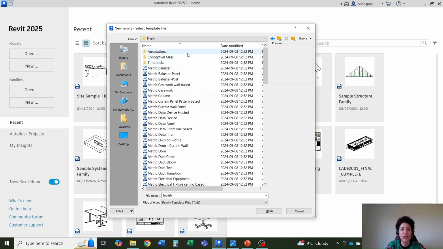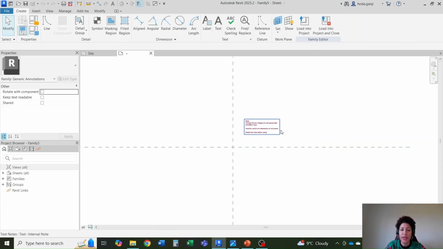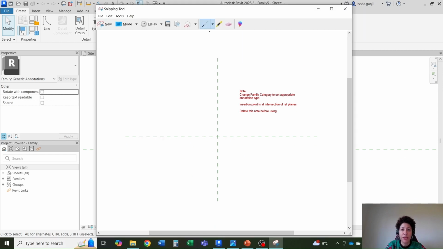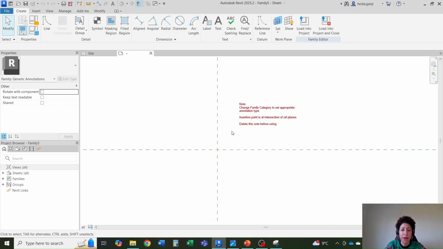Let's say I'll start with an annotation family, and I will go with metric generic annotation. Hit open. Usually in 2D families, we put things on area 1 here. If we call these areas 1, 2, 3, and 4, usually if we put them on area 1, they work better in Revit, especially for profiles, which are location sensitive. Okay, back to the topic.